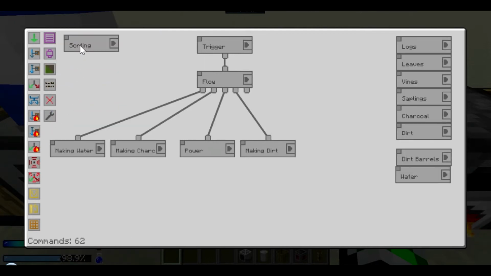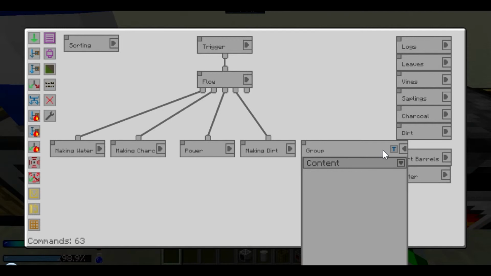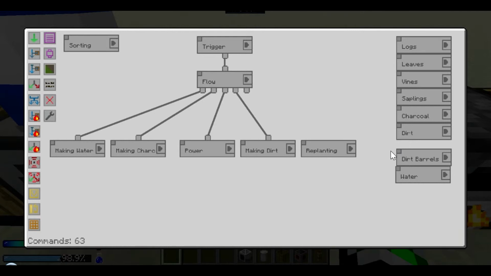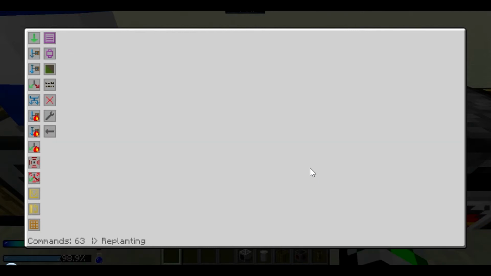So anyways, let's go back. We're going to make our last group, which is going to be called replanting. And basically all this one's gonna do is just take the saplings out of the barrel and put them into the planter.